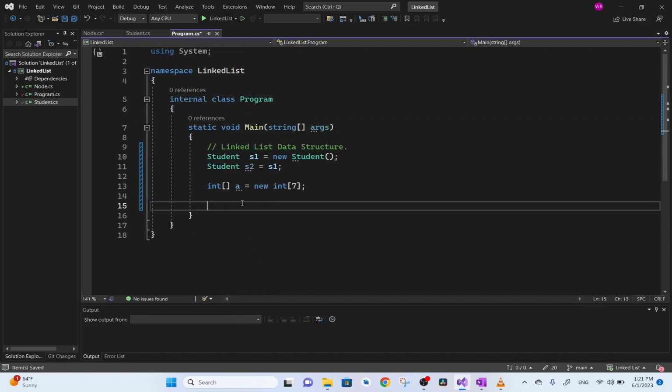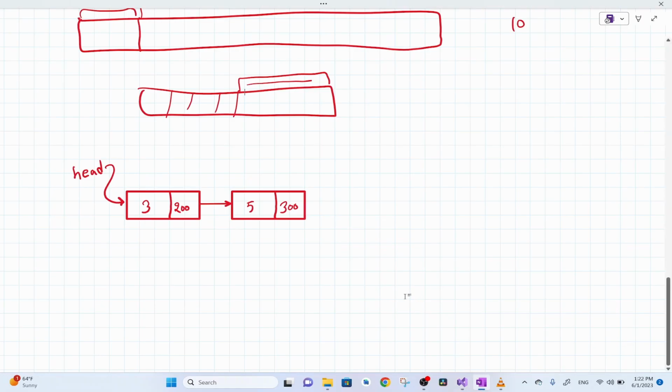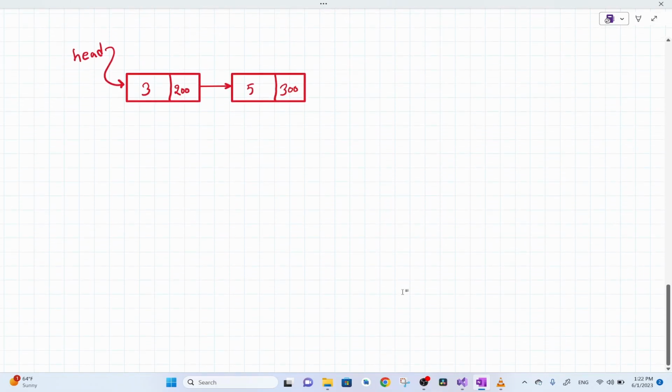Say I want to define an array of type student, so I can do students equal to new student. Say I want to define an array of 10 students. So this array is going to take 10 into 30, since each student takes 30 bytes of memory. So this array will take 10 into 30 equal to 300 bytes of memory.